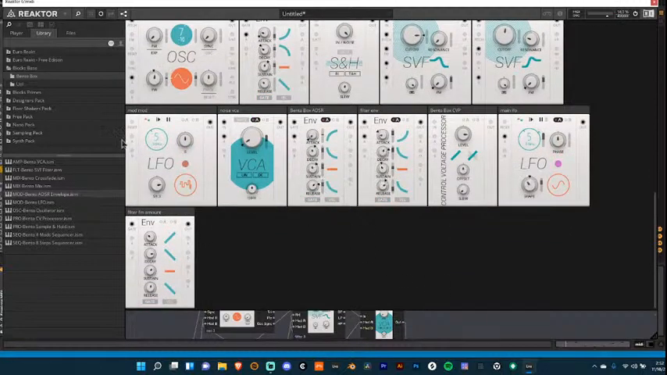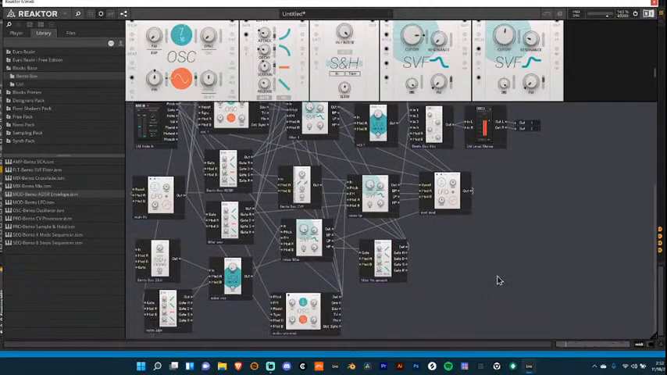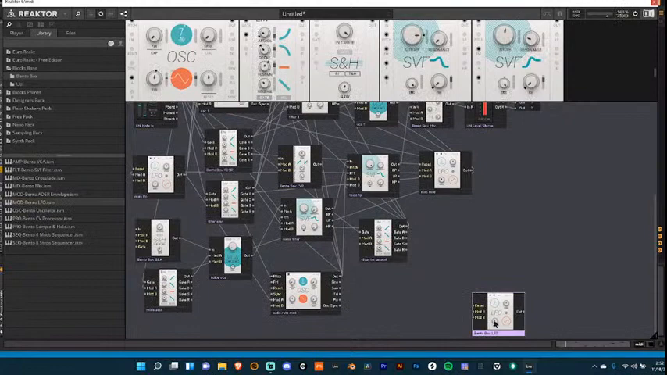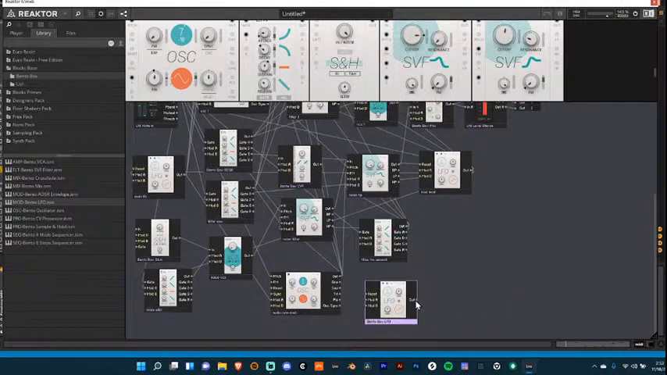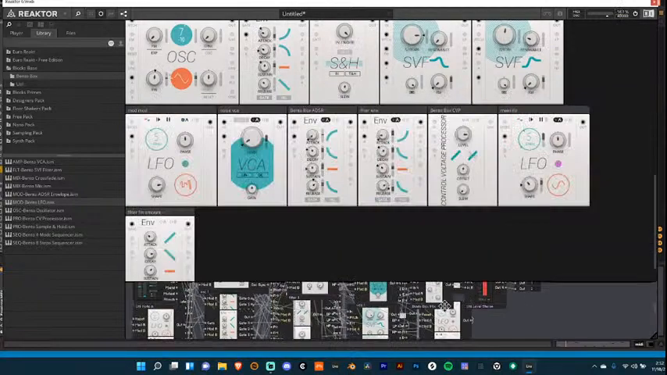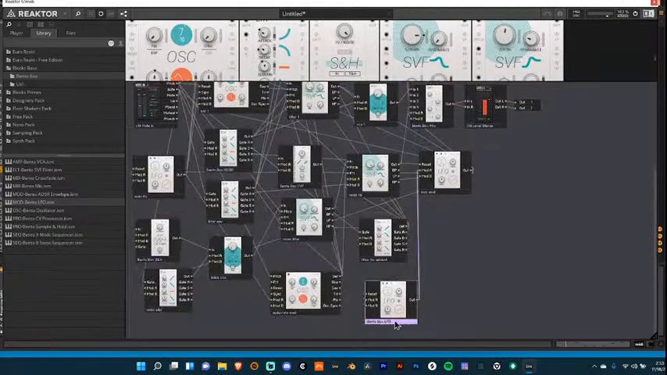So it could be cool to modulate the LFO that's modulating our other stuff. So modulating modulators that are modulating modulators. So let's get an LFO, and I'll take the LFO and go into our mod and call that LFO mod.